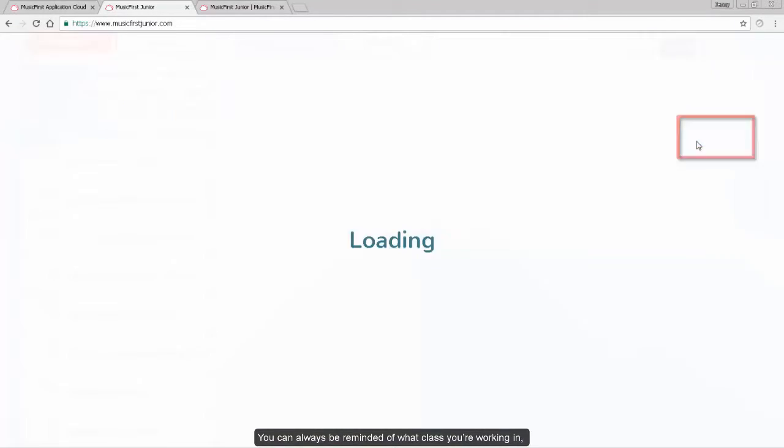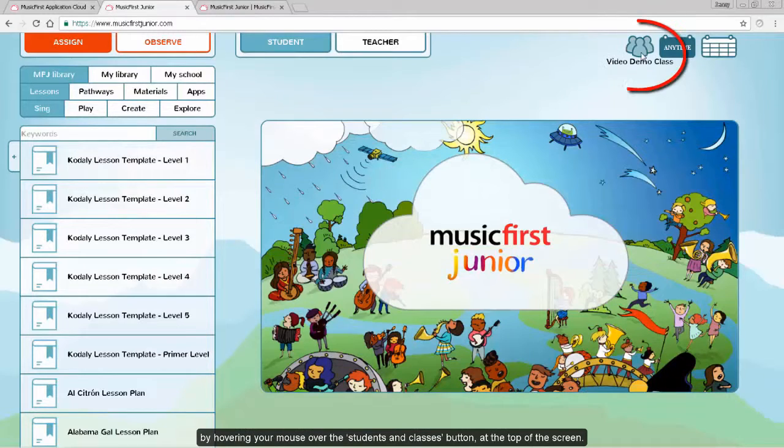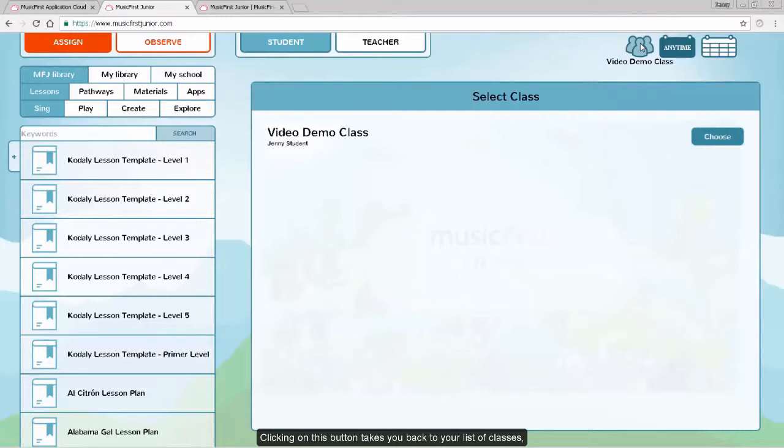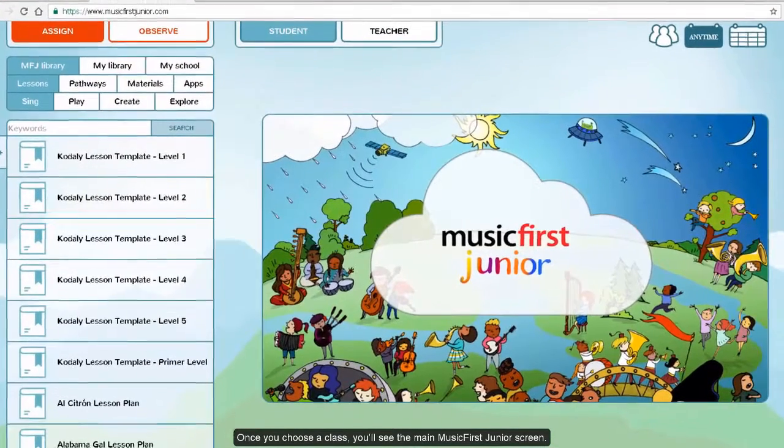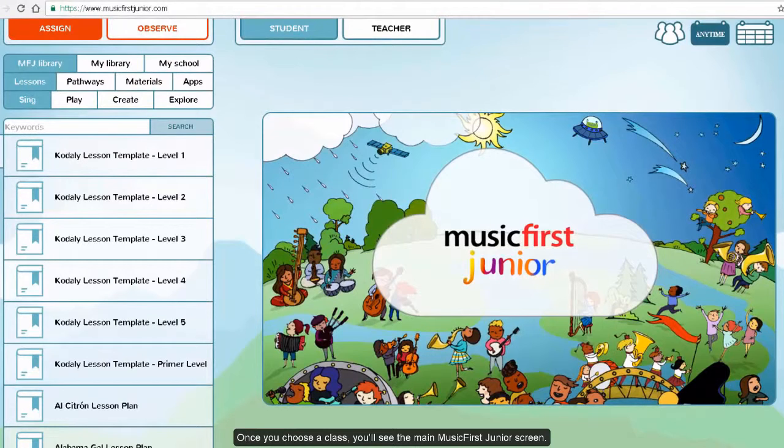You can always be reminded of what class you're working in by hovering your mouse over the Students and Classes button at the top of the screen. Clicking on this button takes you back to your list of classes, so that you can switch between them if you had created more than one class.